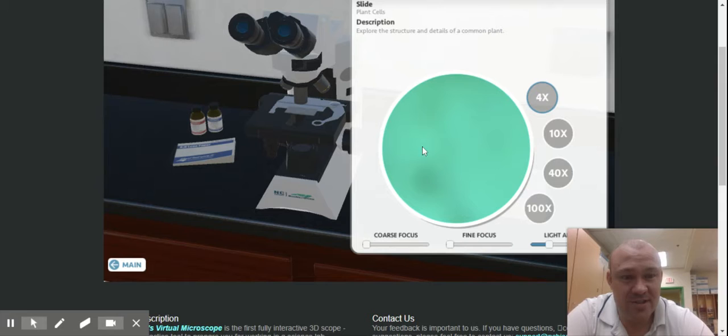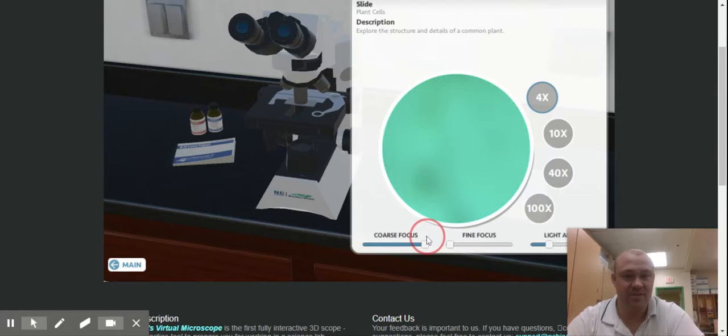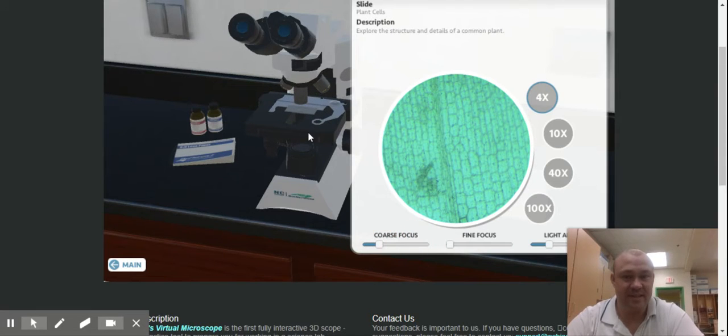What you're seeing over here is the view as if you were looking in there. Here are your different focuses, your different magnifications. We always start with the 4x. That is your scanning objective. That's the lowest one, which allows you to see the most so you can find the specimen. It doesn't look like a lot at first. So you want to go down here where it says coarse focus, and if you go back and forth real quick, you'll see that the stage rises up and down just like it would in a real microscope.